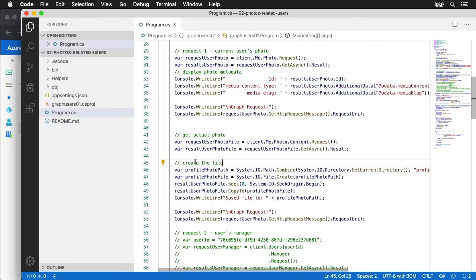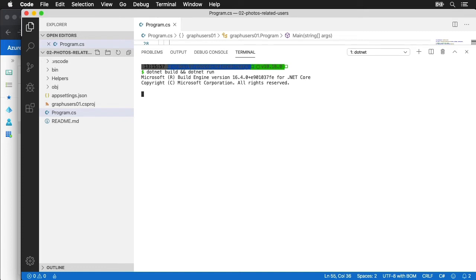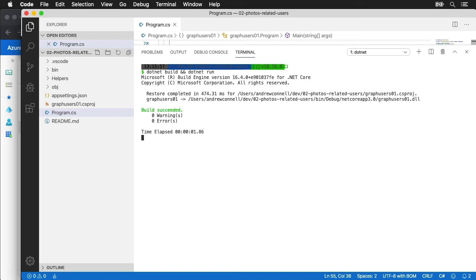This time I'm going to go ahead and open this up because you're going to see the photo show up over here on the left. So let's go over here and do a .NET build and a .NET run. And let's log in as Adele V, and I will use the same password.